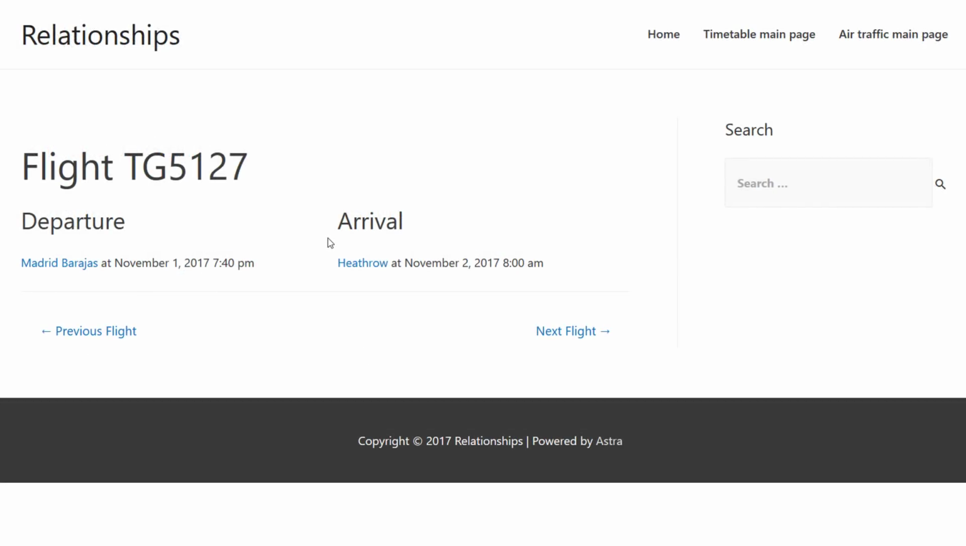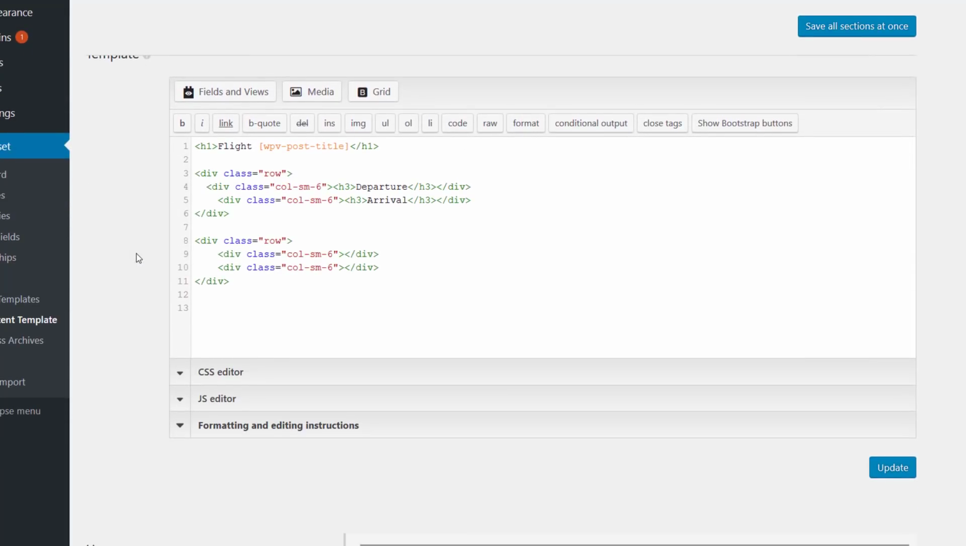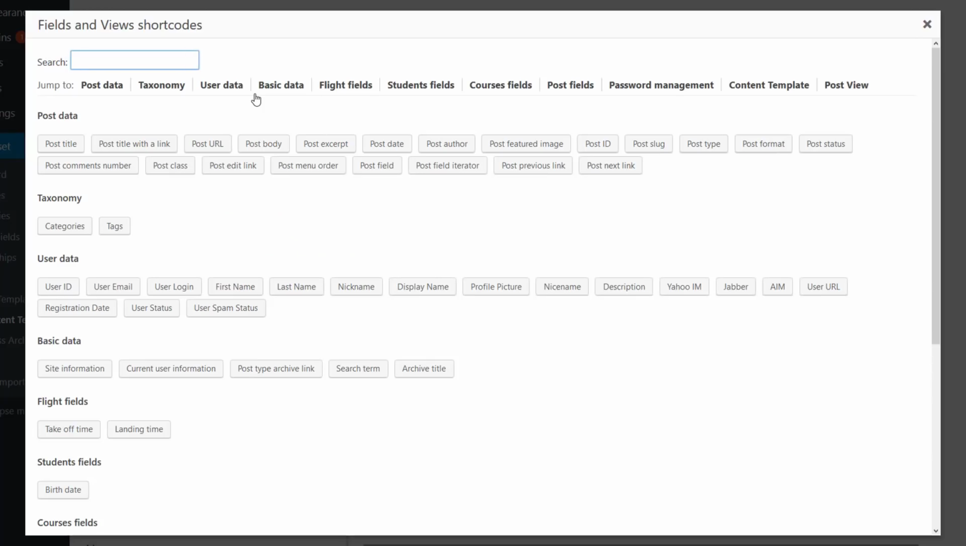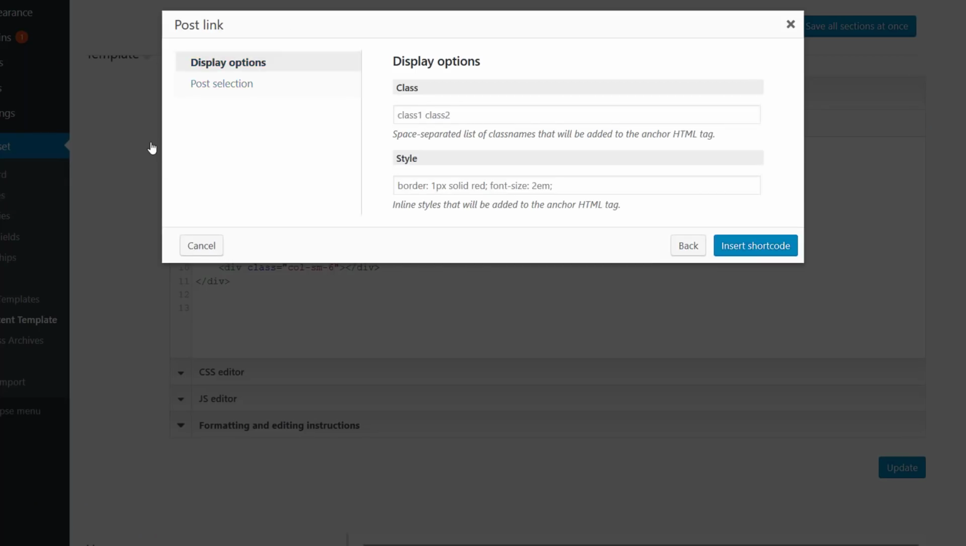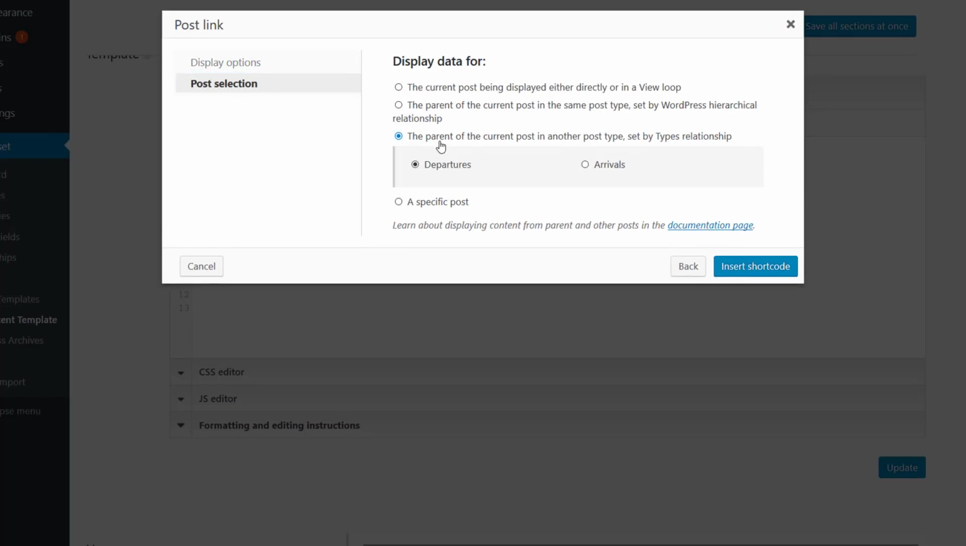Now, let's see how to create a template for flights. We edit the flights template and need to insert the departure and arrival information. First, to display the name of the airport where the flight departs from, we click to insert a post title with a link. Switch to Post Selection tab and set to display data for the parent set by departures relationship.